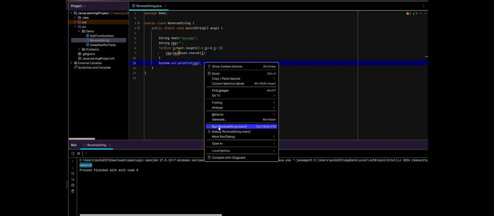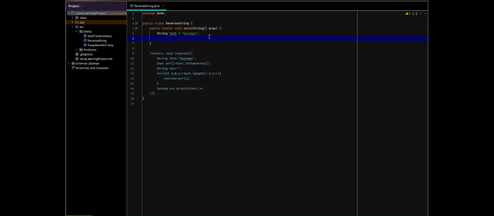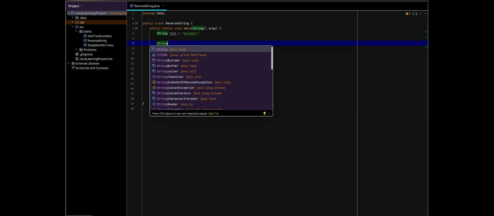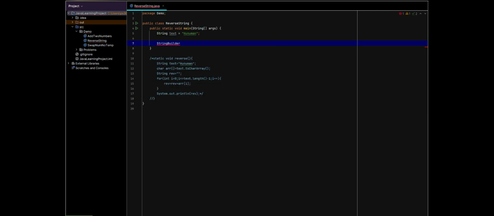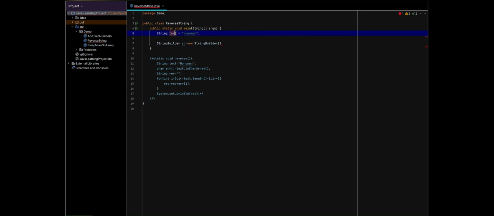Now I'll print again. This is the same. And there is one more approach also. What you can do is, now I'll use the string builder class. String builder. And we have to pass the text.